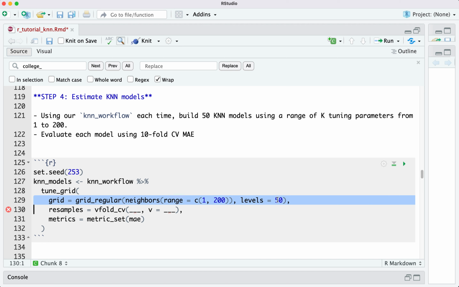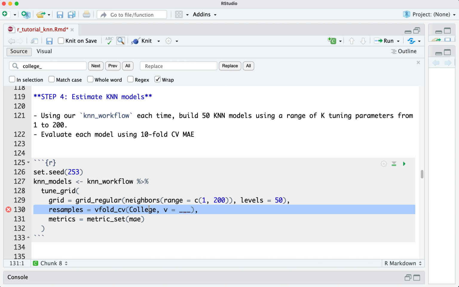And then once I build my KNN models for each value of K in this range, I want to, again, evaluate the model using tenfold cross-validated MAE. So here in vfold CV, I specify what's the data that I'm going to use to define my random folds and how many folds I want. We're doing 10 folds. And for each of those cross-validated metrics, we're going to record the cross-validated MAE using metric set.